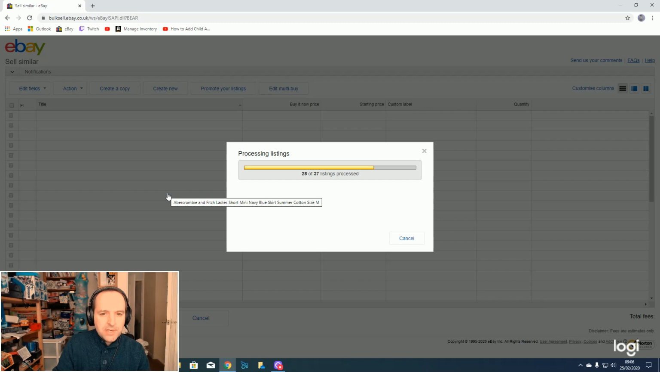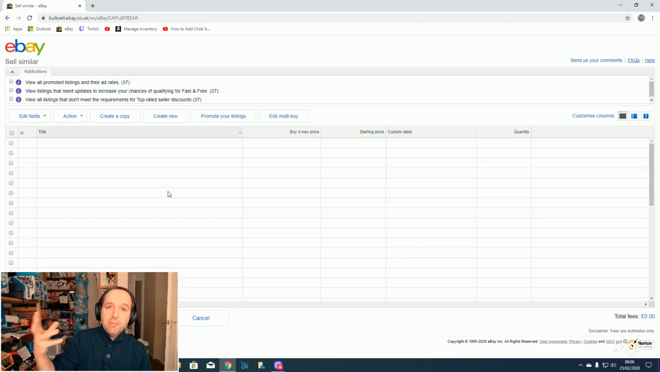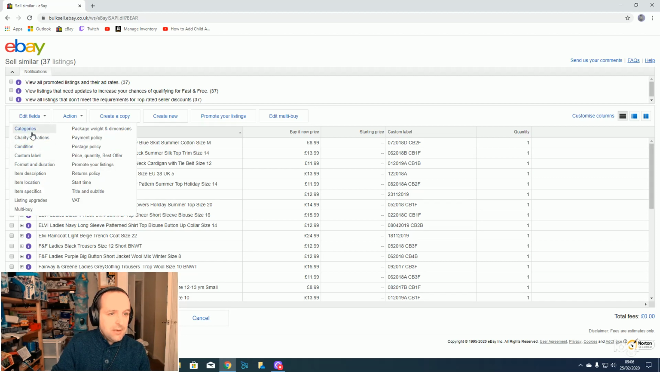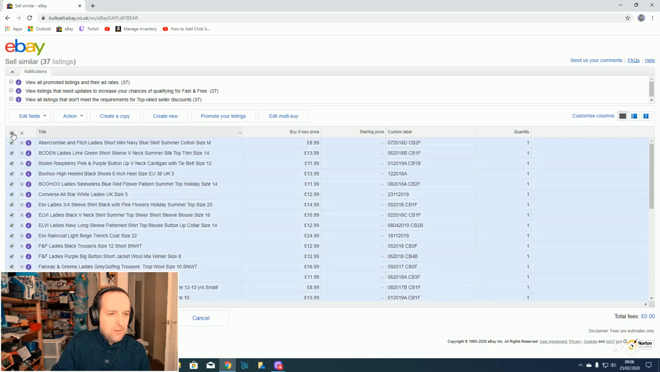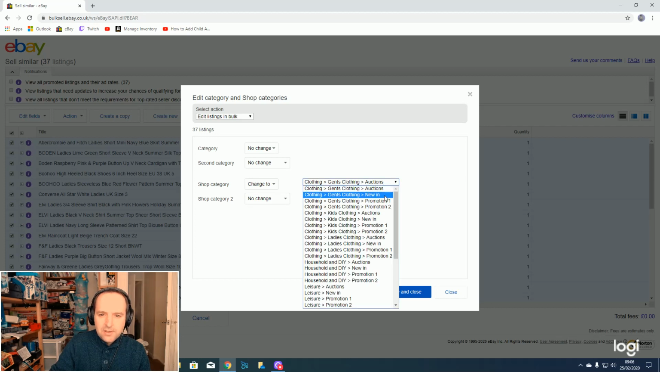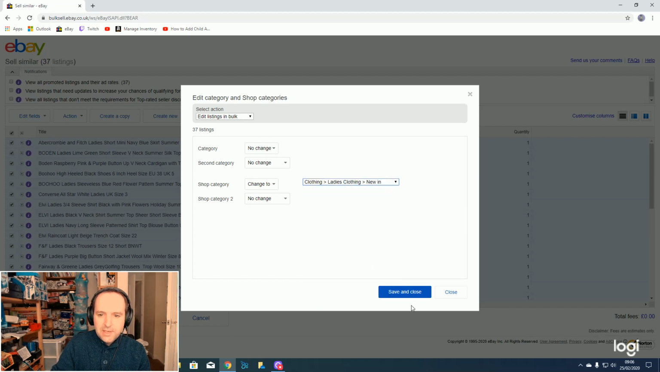So again, the first thing I want to do, these at the moment have a department of department 2, so I'm going to change that. So let me select them all, and I put them back into new in, so to keep the cycle going. New in ladies clothing.